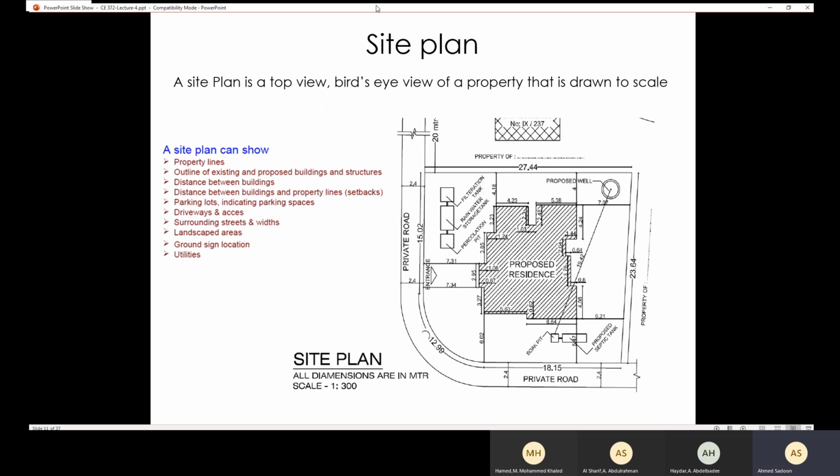Then also we have the site plan. The site plan is a top view, the bird's eye view of the property that is shown to scale. So like you can see here, here is the site of the project. Here we have the proposed residence. The project is going to be constructed here. So this is the build area.